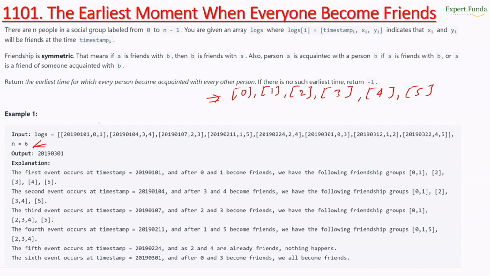So here it came, 0 and 1. We will merge these two into one, and we'll say that 0 and 1 is one friend group. The remaining will remain the same, right? Like 2, then 3, then 4, then 5. So if you see the explanation, when 0 and 1 became friends, we have group 0 1, now 2, and 3 4 5 here, right?